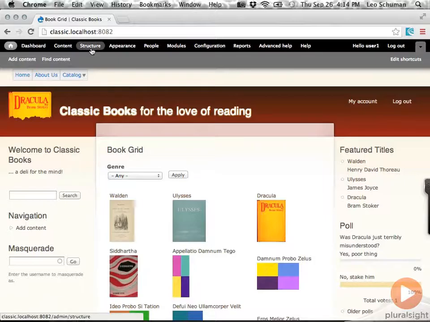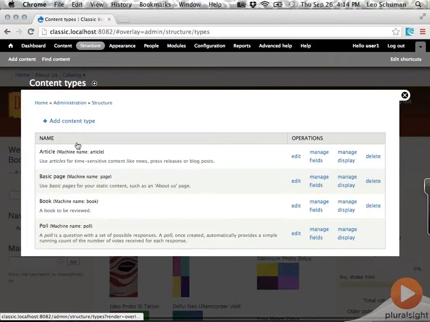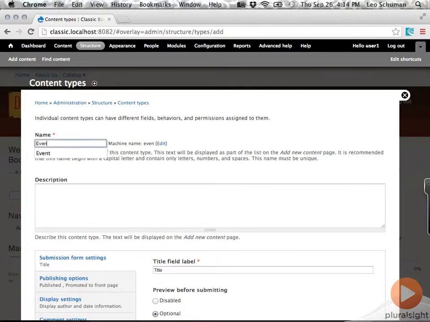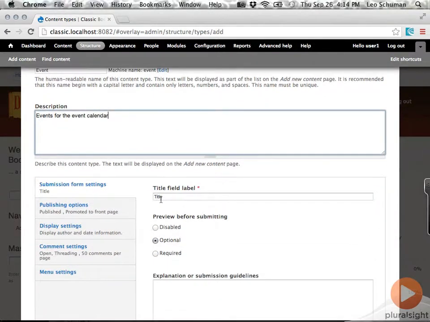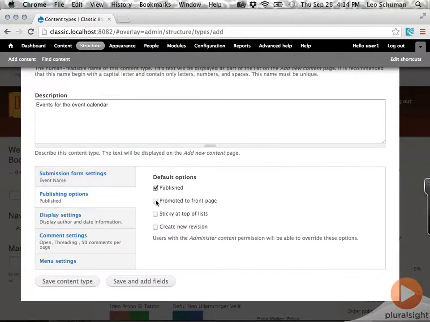In our application, I'll go to create a new content type. So I'll go to Structure, Content Types, and I'll add a new content type, which I will call Event. Put a brief description in here: events for the event calendar. And then I'm going to set the title field to event name. Now, as far as publishing options, I want it published but not promoted to the front page, although I imagine you could in some scenarios.